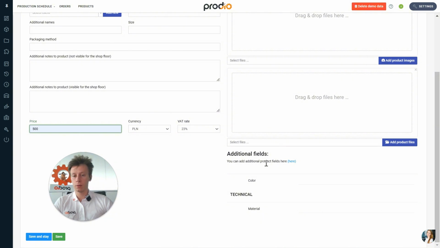Also, you have additional fields. So, well, those are customizable. So you can add your own additional fields. If, for example, there are some parameters that appear every time that you are producing something, like, for example, here, I've added color in the material. You can add just what you need, and it will be shown here. Here you can input the information, like, for example, green, say wood, and then later you will be able to see all of these additional fields, and your workers also could see them at the shop floor view.